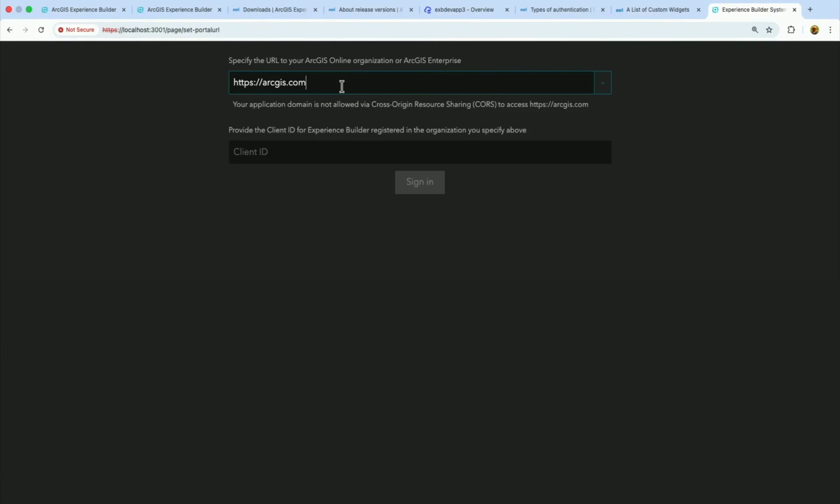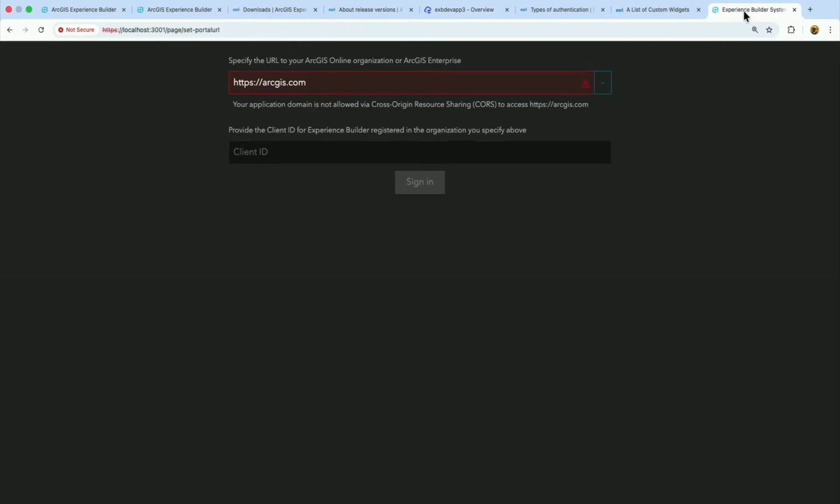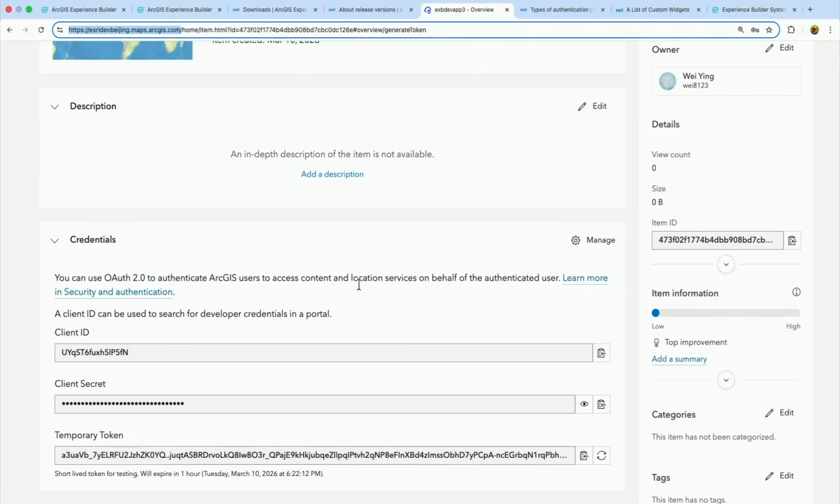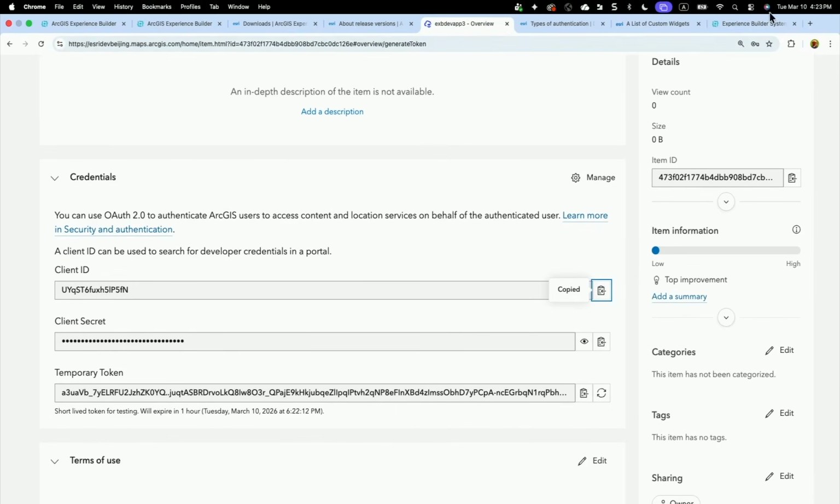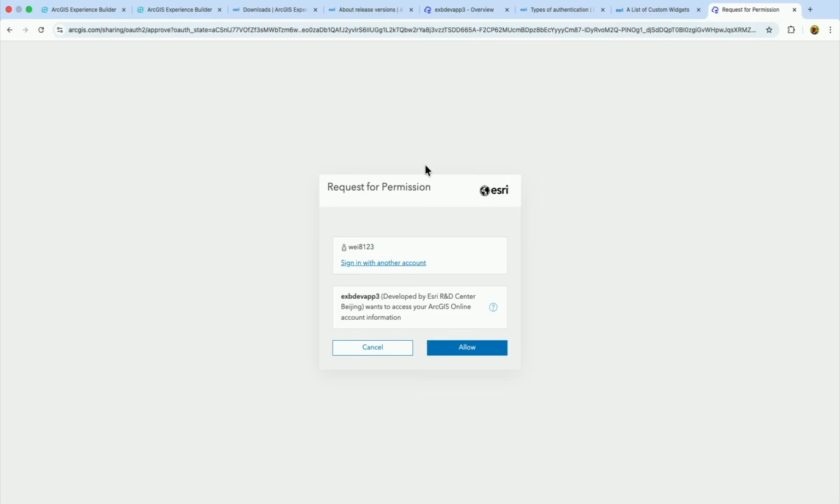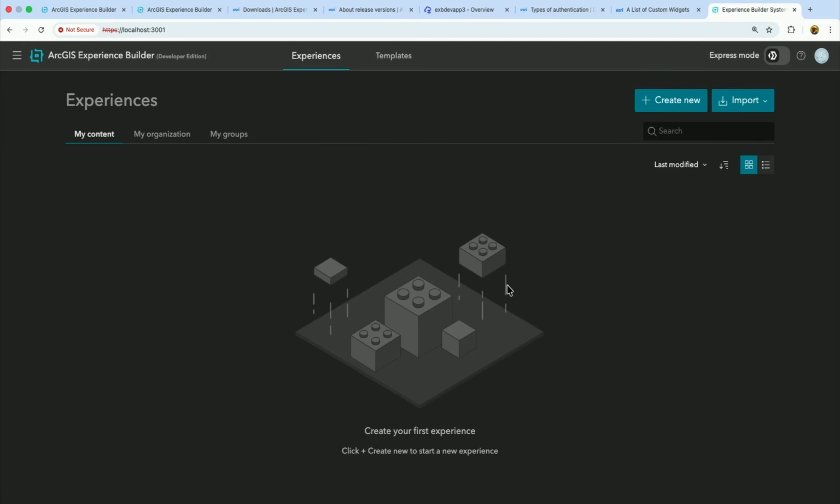Now, this step is just to connect the Developer Edition with your organization. Then we will copy the organization URL to the first box, and then copy over the client ID we just created. And click sign in and authorize your account. Now that's everything we set up. Experience Builder is running now on local.